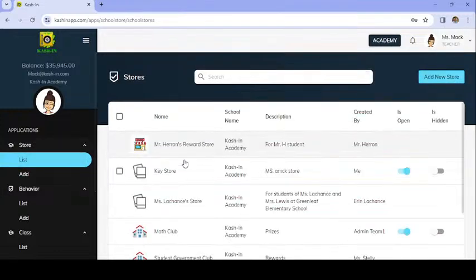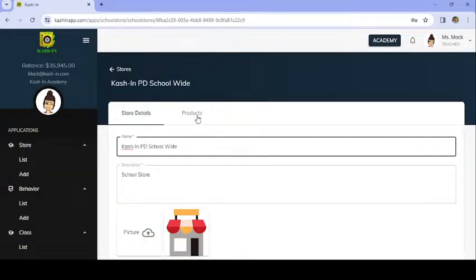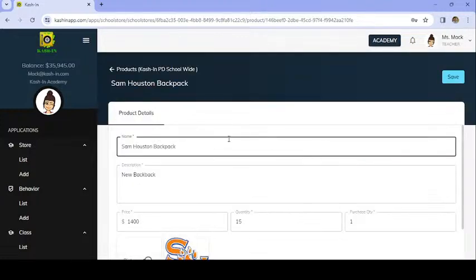Then once I have my store, let me go back to that one. I can just press products, and then of course I can go in there and add the products for each one that I want to add. So let's look at that process and see what it looks like. I would just click on a product, new backpack.